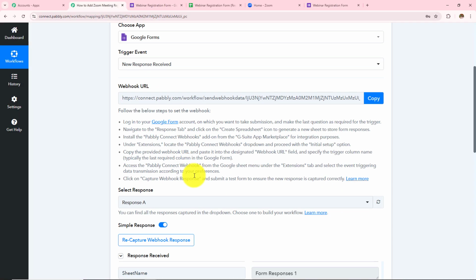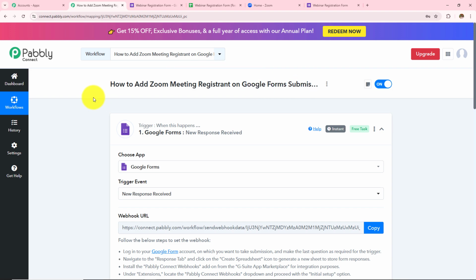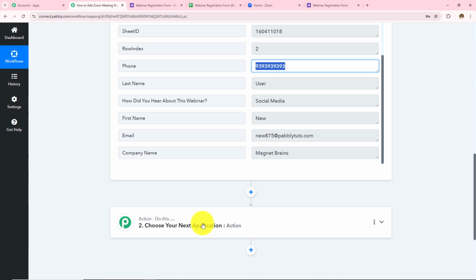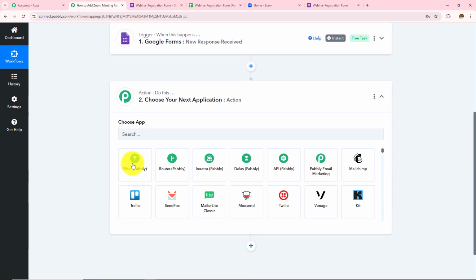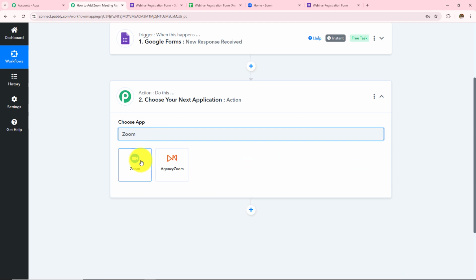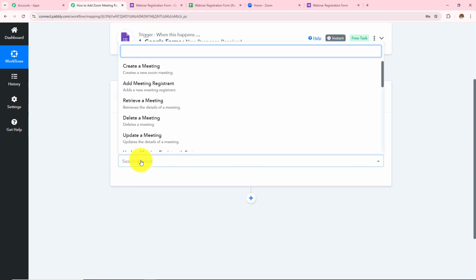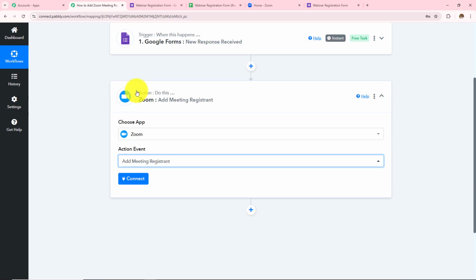So now whenever I receive a Google Form submission, I want to add this as a registrant in my Zoom meeting. So here I am going to move to the next step, where I am going to take my action application as Zoom. And then in my action event, I am going to take this Add Meeting Registrant. Now I have to click on this Connect.